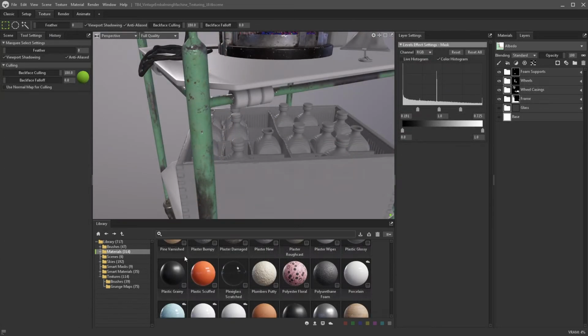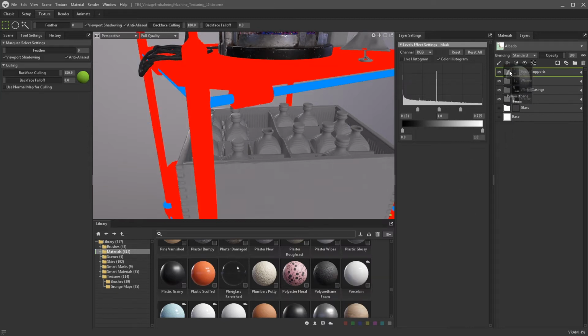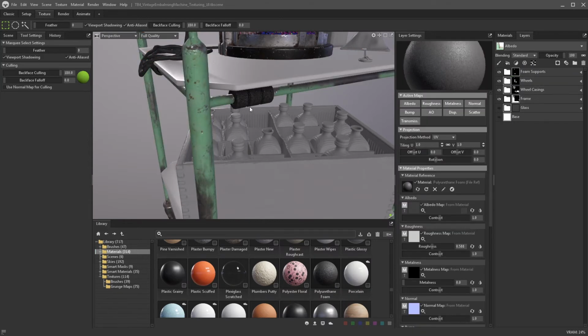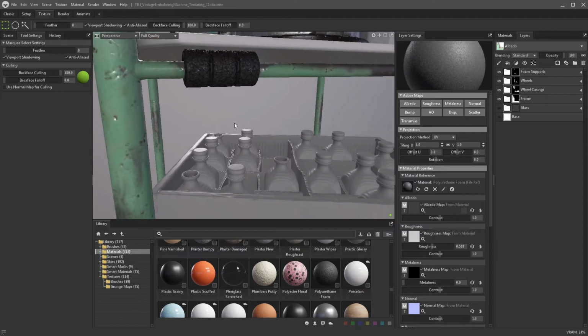Only one part of the trolley left to do now before we revisit the glass, and that's these foam cushions that the glass rests upon. Fortunately, Toolbag comes with the perfect material for this, the polyurethane foam, and that did take me a few attempts to try and pronounce correctly. I'm dragging that in and upping the tiling.